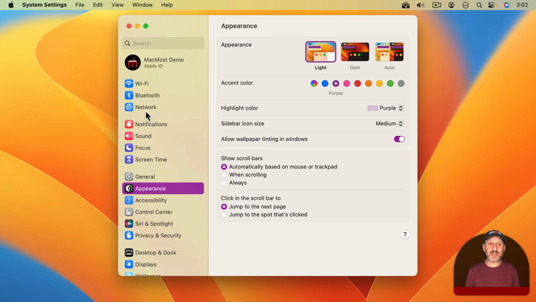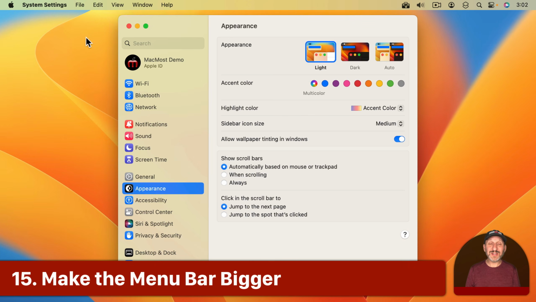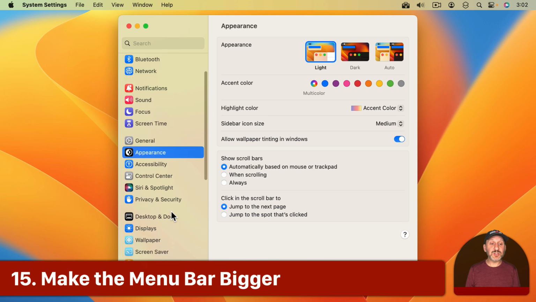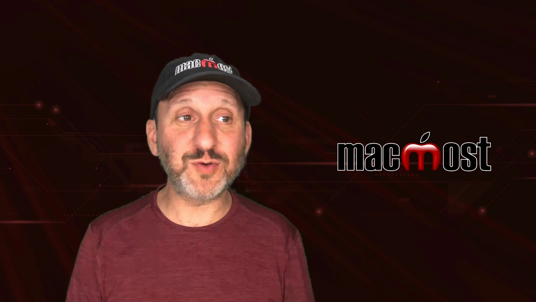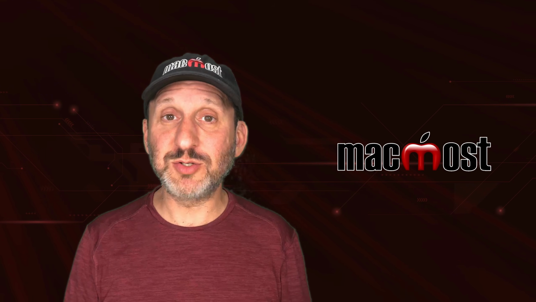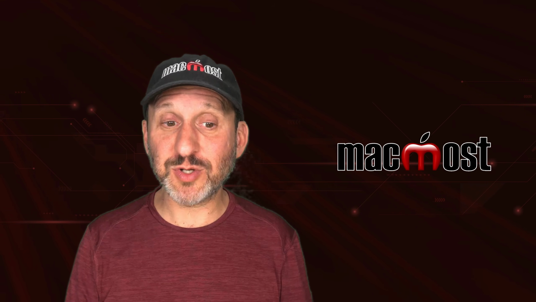Just also notice that other things in other apps will change to purple as well. If you want the text in the menu bar to be bigger, the first thing you might want to consider is going to Displays and changing your resolution. After all, if the menu bar text is too small, other text elsewhere is also too small.